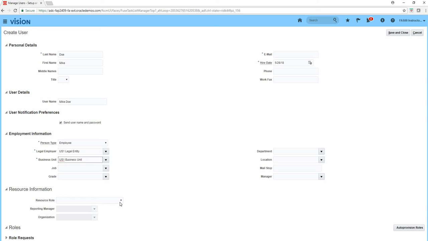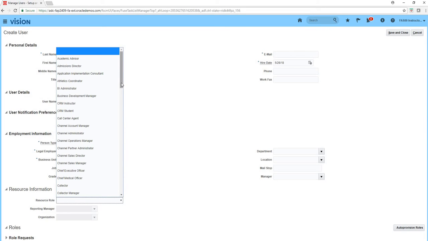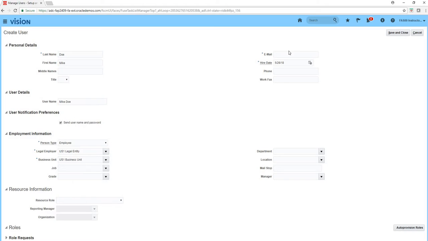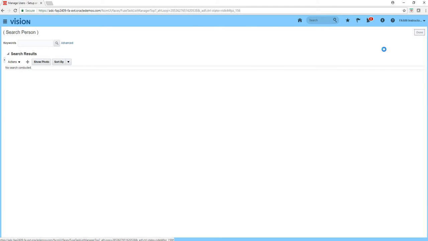If he is a sales manager or sales administrator, you can give him the resource roles directly through this menu. We're not going to do that in this case, so I'm going to say Mike.doe at dummyemail.com, and that's what you require basically. Okay, so I'll click save and close. It's saved. Click on done.